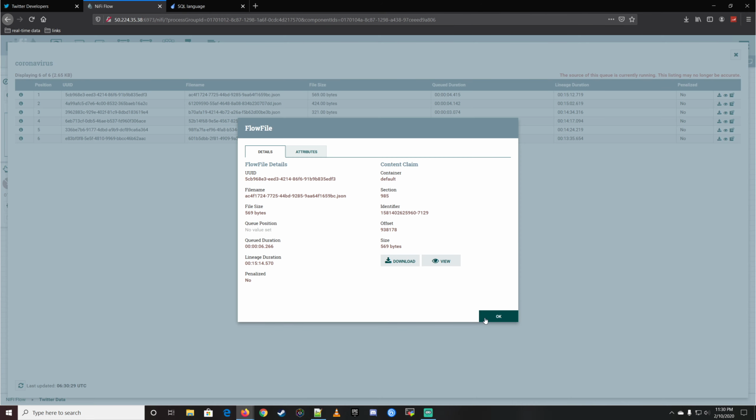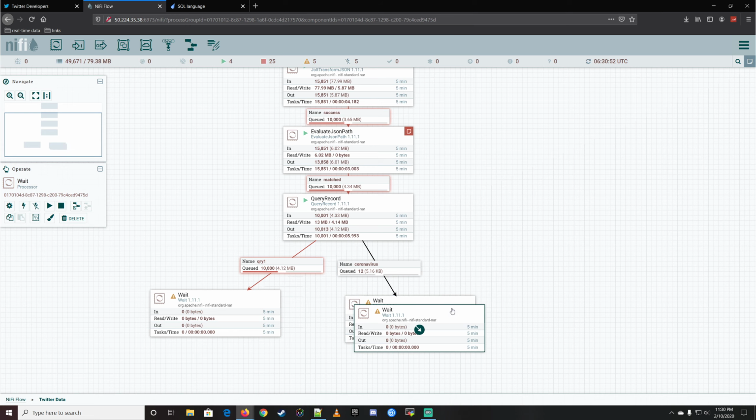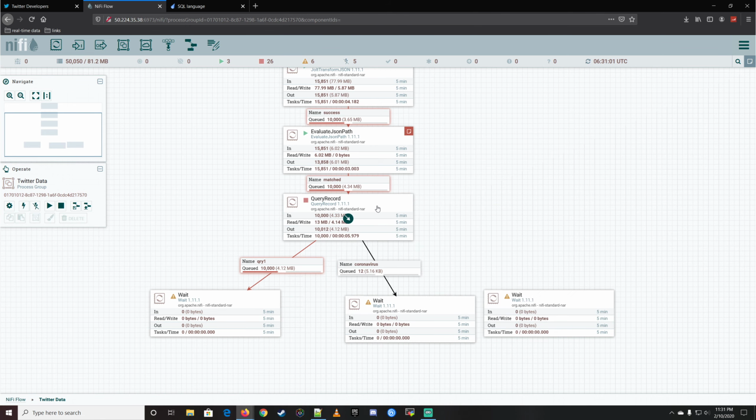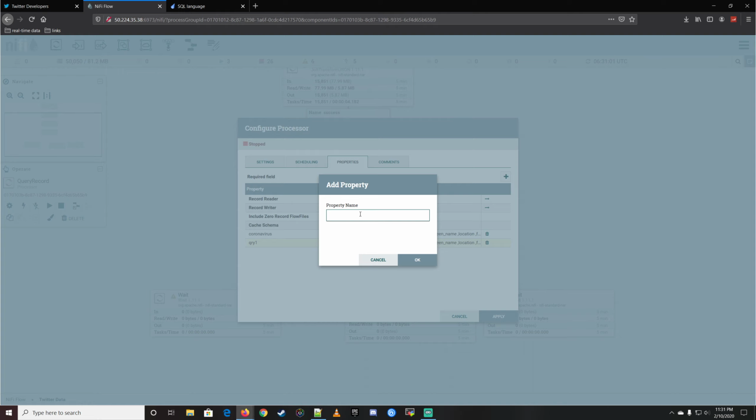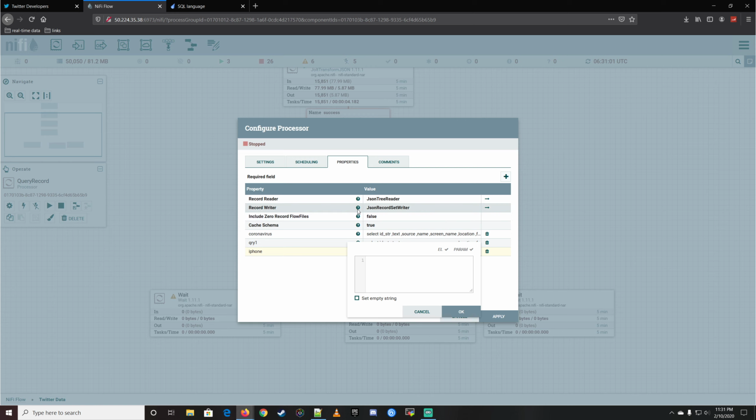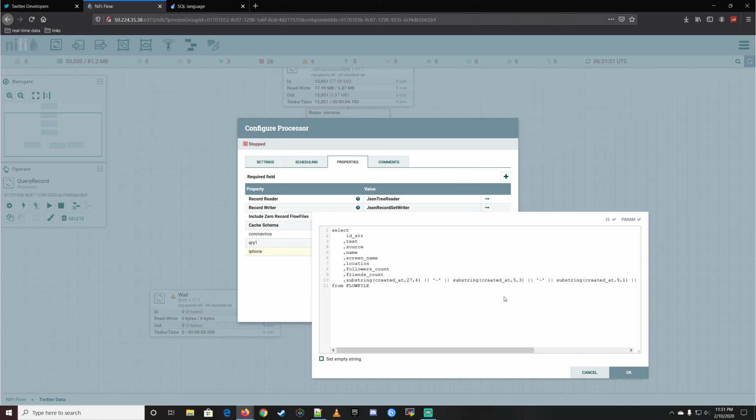Or you know what's another one too? So let's go ahead and copy this again. We'll stop this one. And then we're going to go ahead and grab this again. And let's say iPhone. Add that there. And then for this filter, it's going to be where text like coronavirus. So the same thing we had, and source like iPhone.